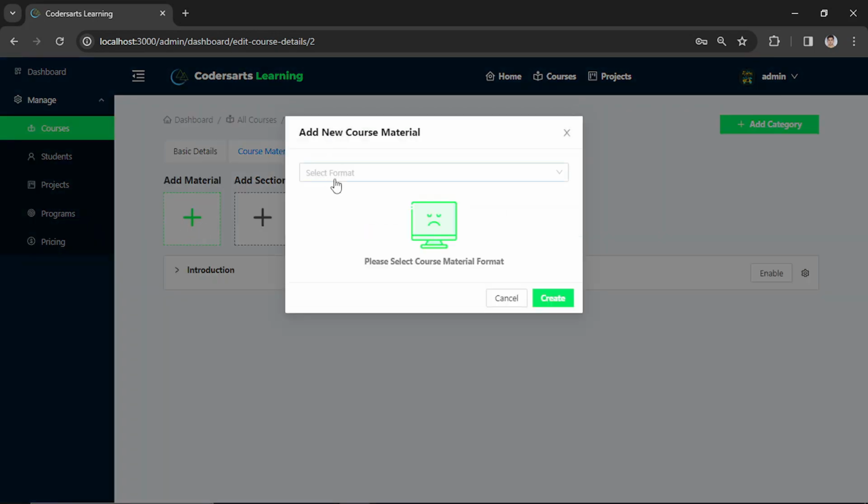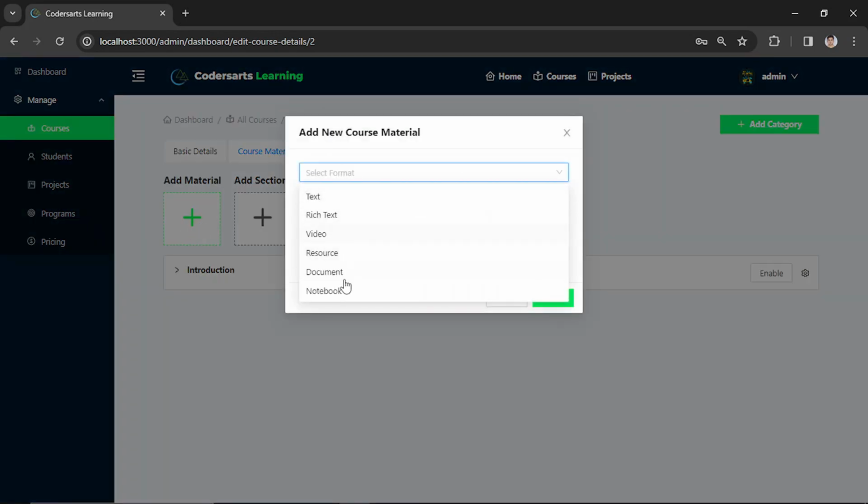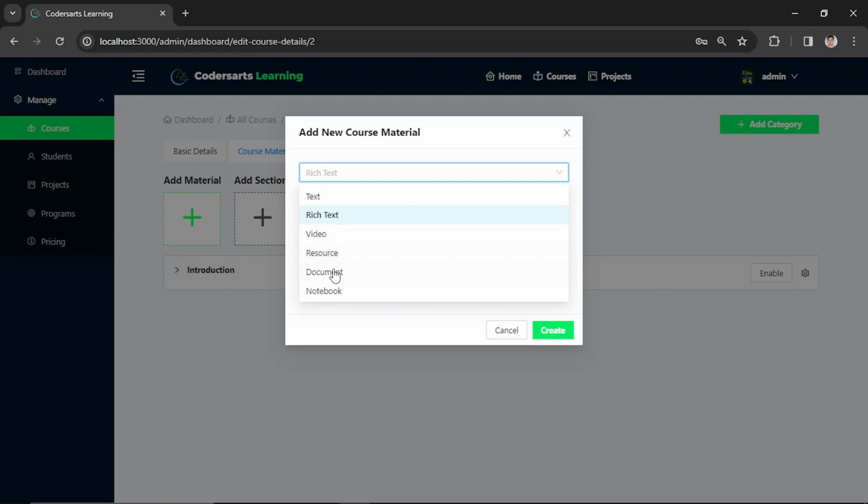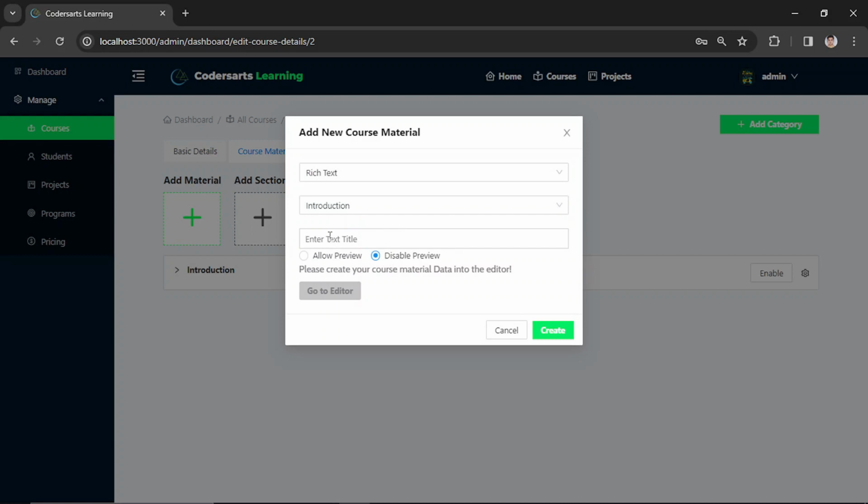and then we have add material, where we can add material whatever we feel like, whether it be a simple text or a rich text. Rich text will allow us to add the editor, which is the recent addition that I added. So let me just add a rich text editor. We can also upload videos and resources or any document or any Python notebook that we feel like. Here let me just add some description.